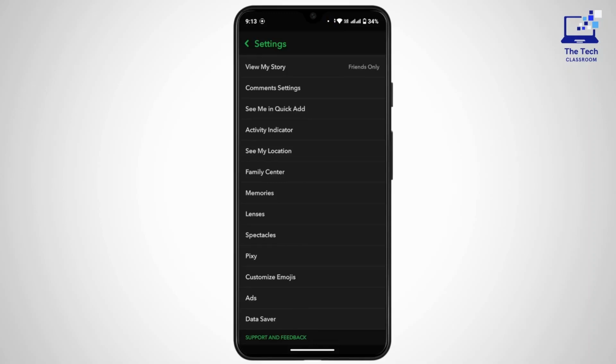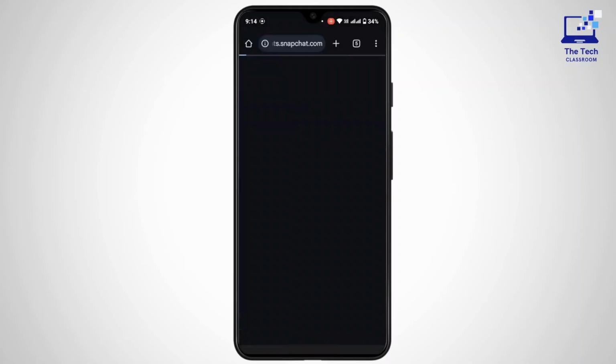Here, the Family Center feature in Snapchat is available for users who must be at least 25 years old or older to create a Family Center account. And you can only add children to this group who are under the age of 18. So if you are eligible for that criteria, tap on Family Center.